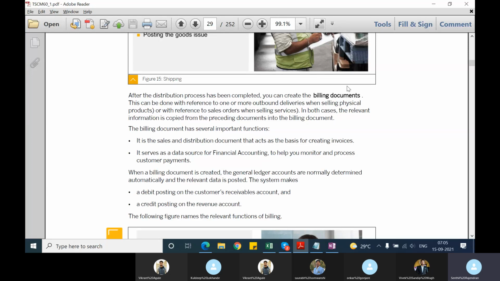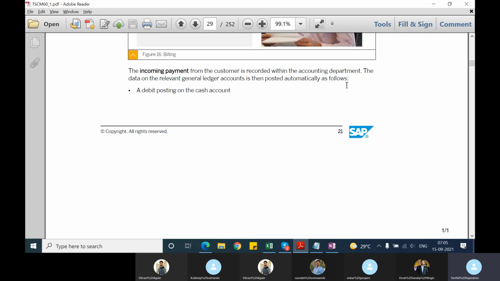After you create the invoice, whenever the customer makes the payment based on that invoice, we are required to record the payment against the invoice. So whatever invoice you generated for some 1,000 rupees, if the customer has made a payment of 1,000 rupees, then we need to electronically record the incoming payment. At that point of time, the customer has already made the payment, so the incoming payment from the customer is recorded within the accounting department.